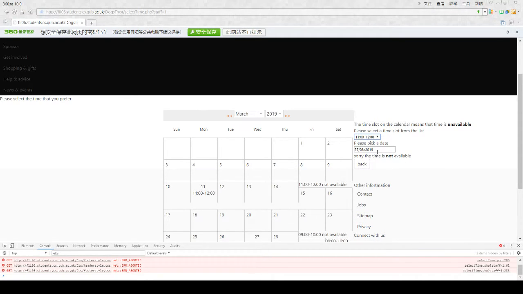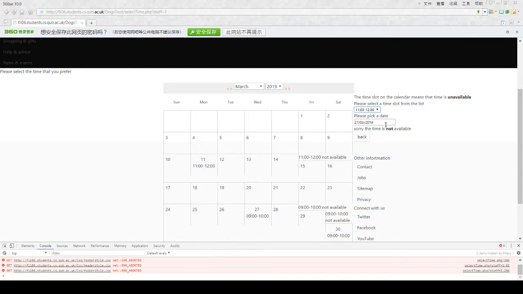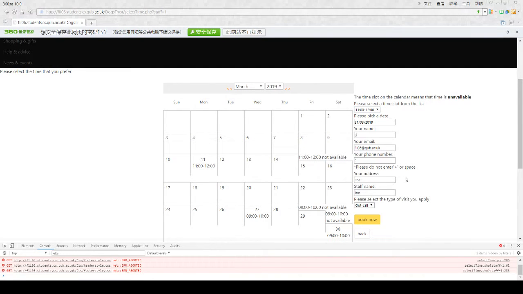Sorry about that. If we go to, say, the 21st of March, the rest of the form pops up. Basically, this information is taken from the users table. These are all the information stored and associated with the users, and they automatically pop up in the form, so the user doesn't have to input it anymore.